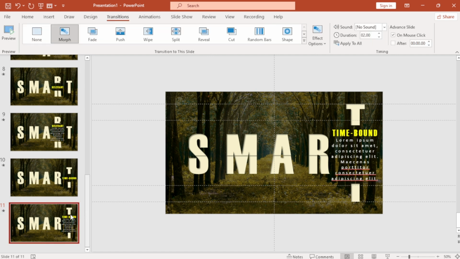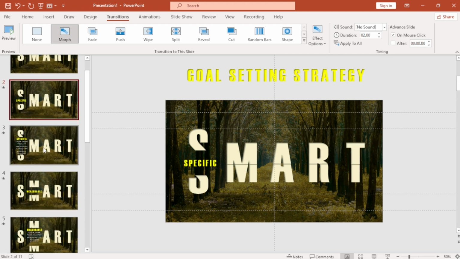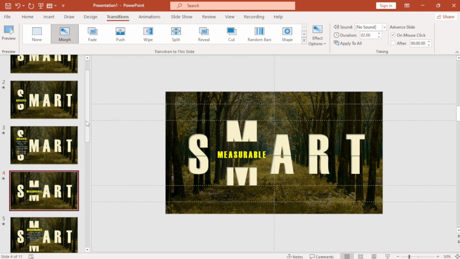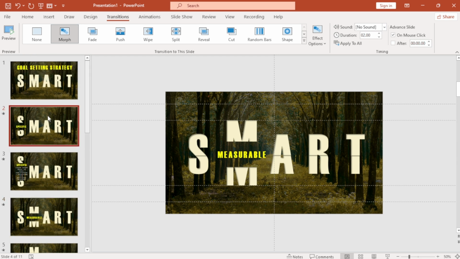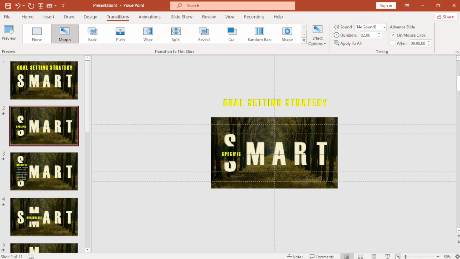All right, having completed this, we have all this. This is for specific, this is for measurable, and the last. The next we do is to come to this and add some moving effects. Let me zoom in a bit, and let's remove the guides. We don't need the guides now. They have finished their work.